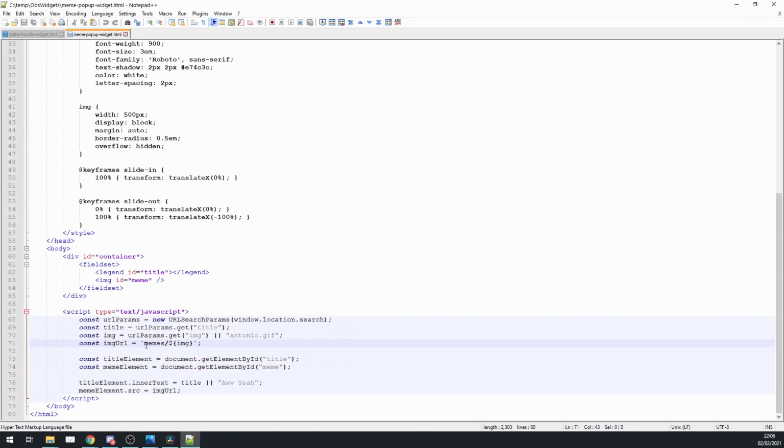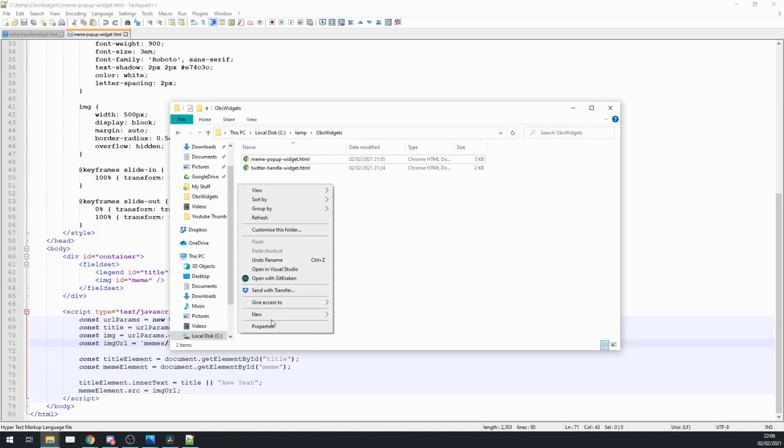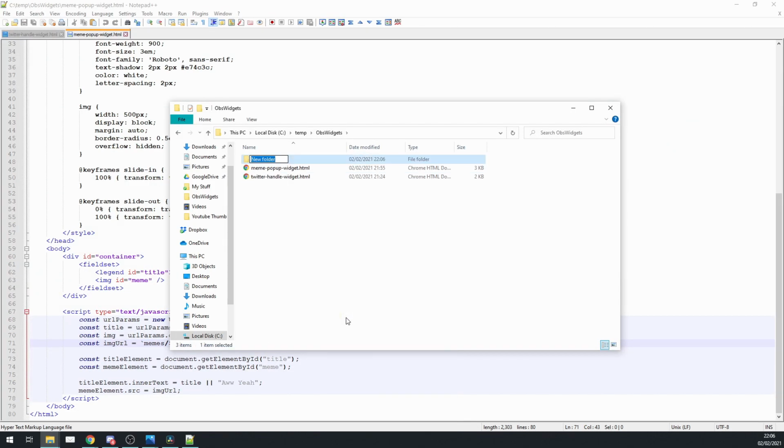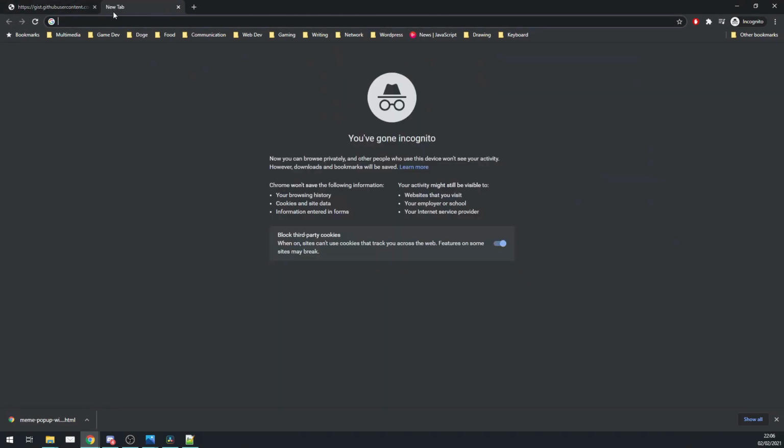So from here, we need to go make a memes folder. So we'll go over to here. We'll make a new folder called memes. And within there, we need to populate it. So let's go find us some more Antonio Banderas memes.